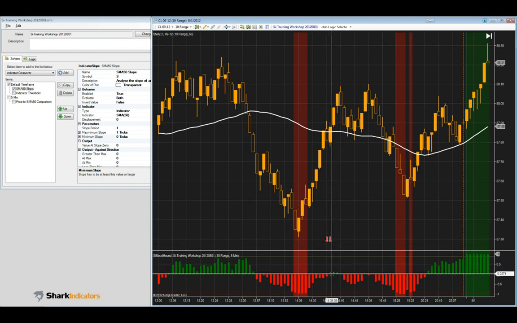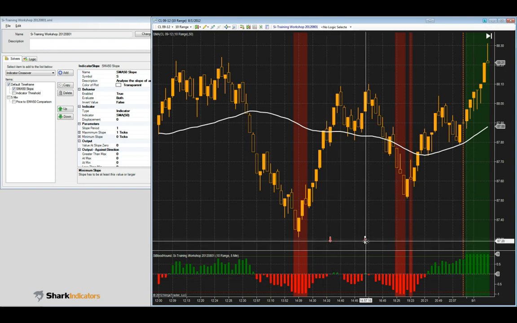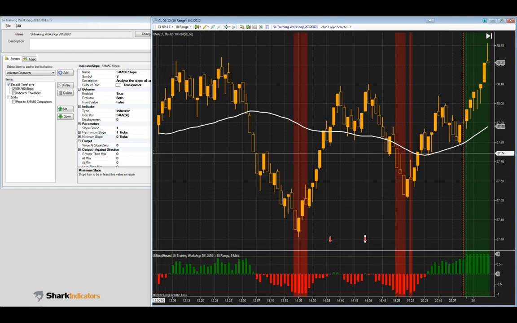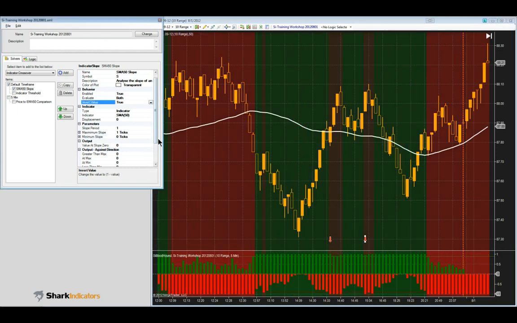All right, so I marked this area here where essentially there's no BloodHound output, and over here. Now, if I do invert value, we can see that now we have a long and a short output on the same bar. And same with this section over here, right? We have a short output and a long output. So that's a true invert.